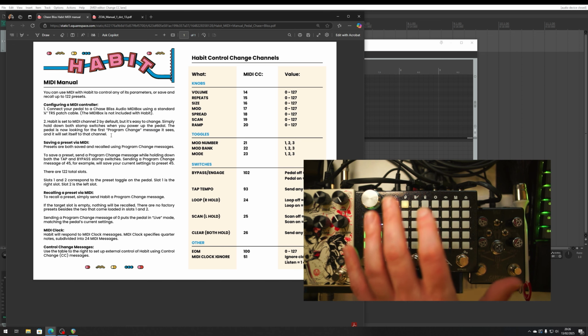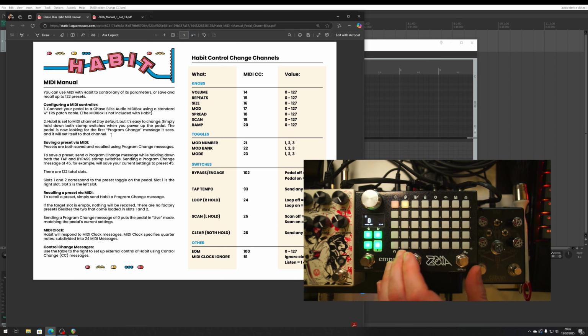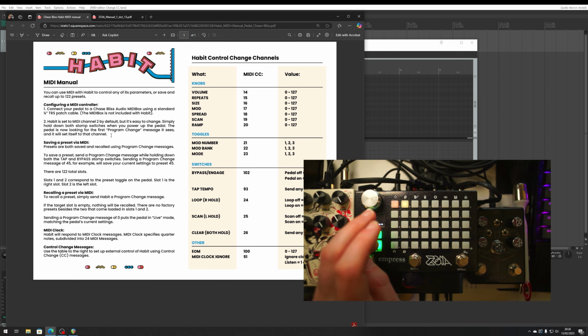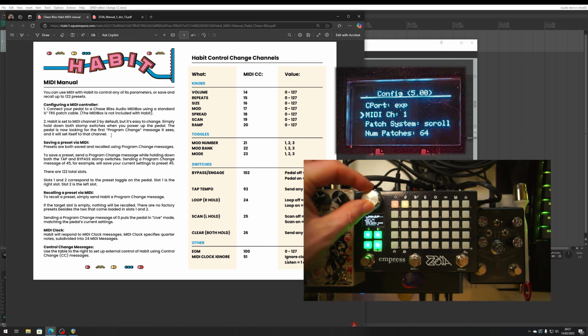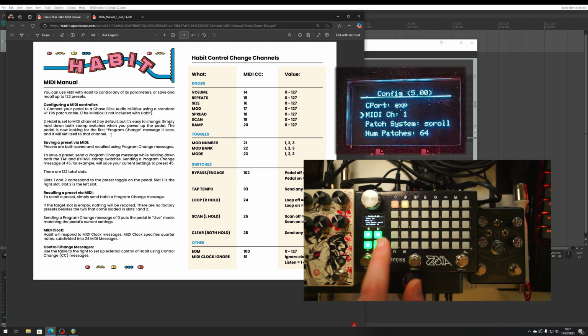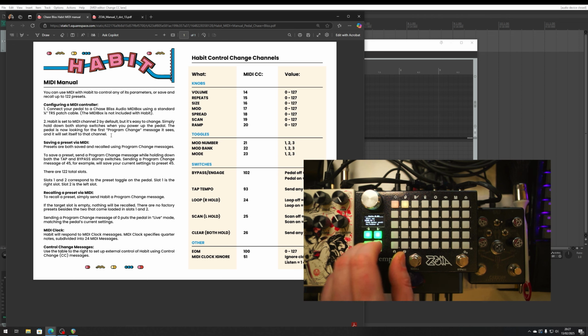So let's say you have two Zoyas and you want one listening to channel 1 and one listening to channel 2. You would have to go into the menu. And in the menu is a little thing that says MIDI channel. I'm not sure if that's readable, but it says 1 right now. So that's MIDI channel 1. On the habit, you would have to do the little trick here with the stomp switches.